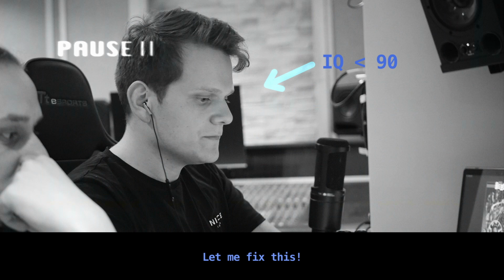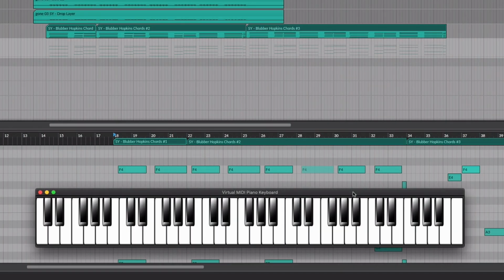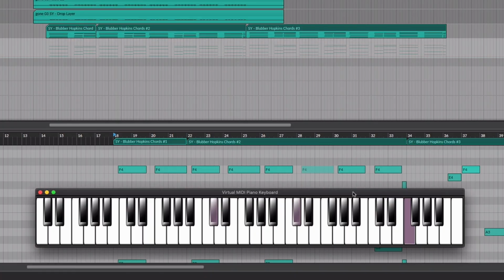Let me fix this. And all I did there is I added some thirds to each chord. It's really easy to play because you don't have to think much. All you have to know is which root note you want, like this for example, and then what's the third to my root note, and that's everything you need to know for this. Plus the high note that stays on the same key all the time.